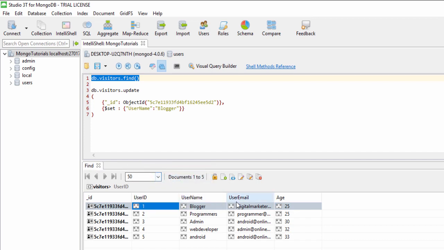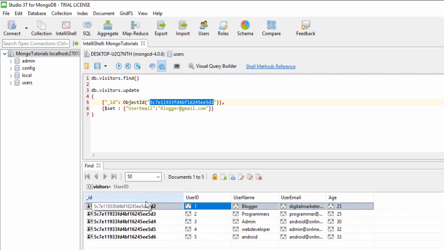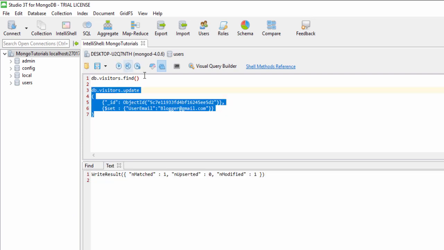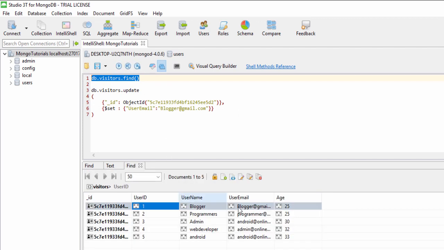Okay, I want to update the email, so I need to just change the column name, blogger@gmail.com. The ID represents the first column name, or the first row you can say. As you can see guys, right?